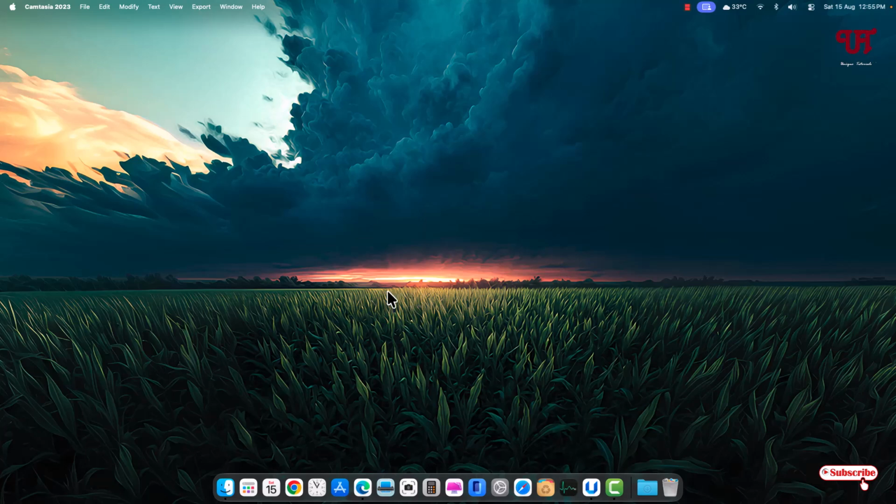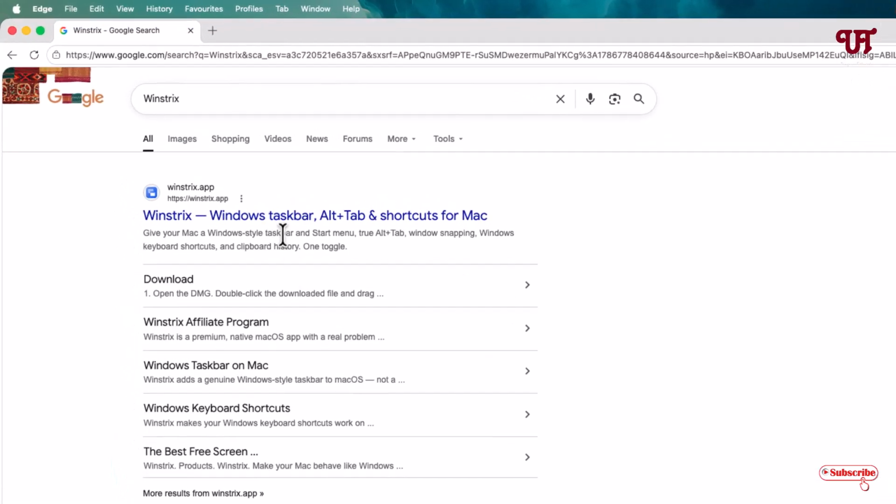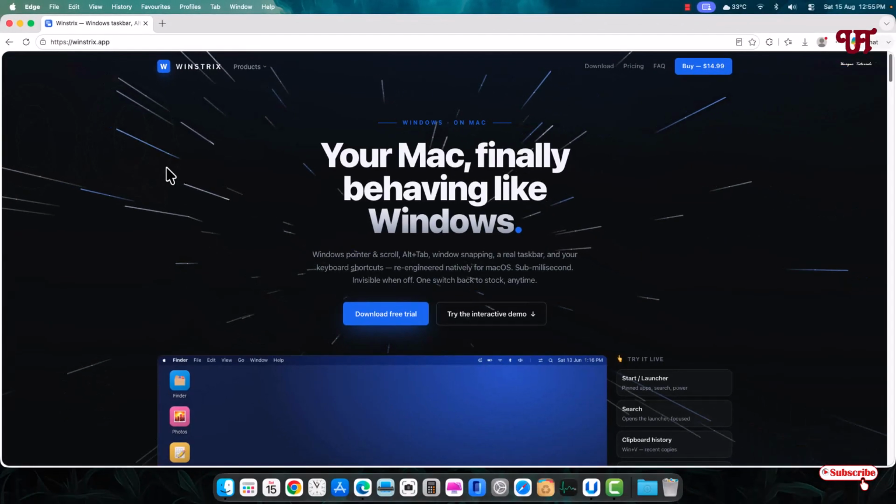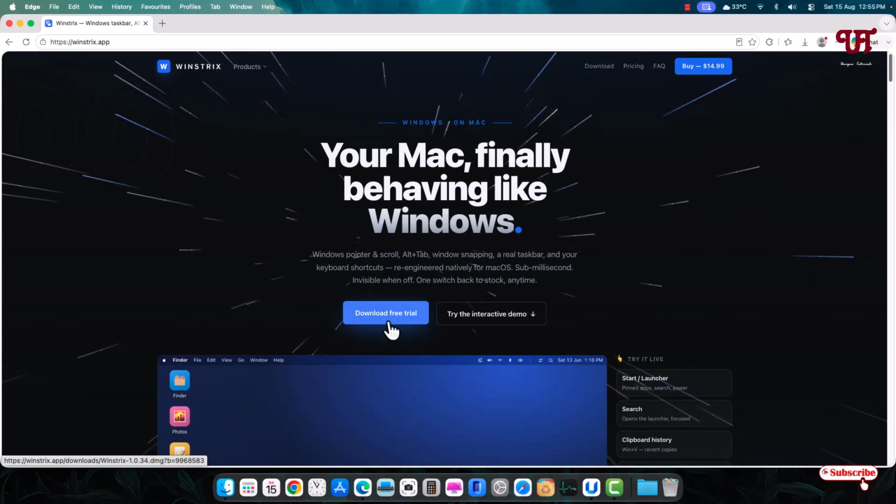So firstly, just open any web browser and in the Google search for one application named WinStrix. On the first result you'll see its official website. Just click on it. Now here you will see a download option. Just click on this download free trial.